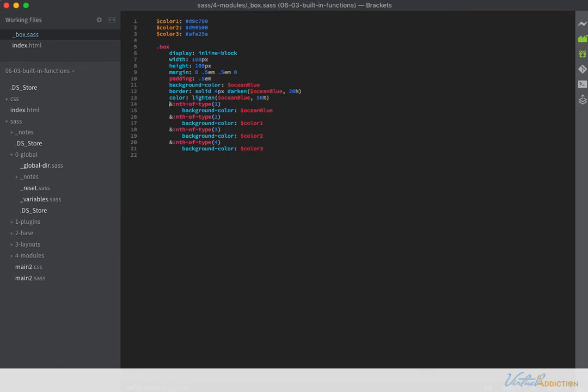You can see that I'm using nth-of-type selectors and changing the background color on each of the 4 boxes. The first one's blue, the second one yellow, orange, and then green. I'm going to show you how we can be more concise and also make something that's more scalable if the number of boxes or the number of variables was to change.